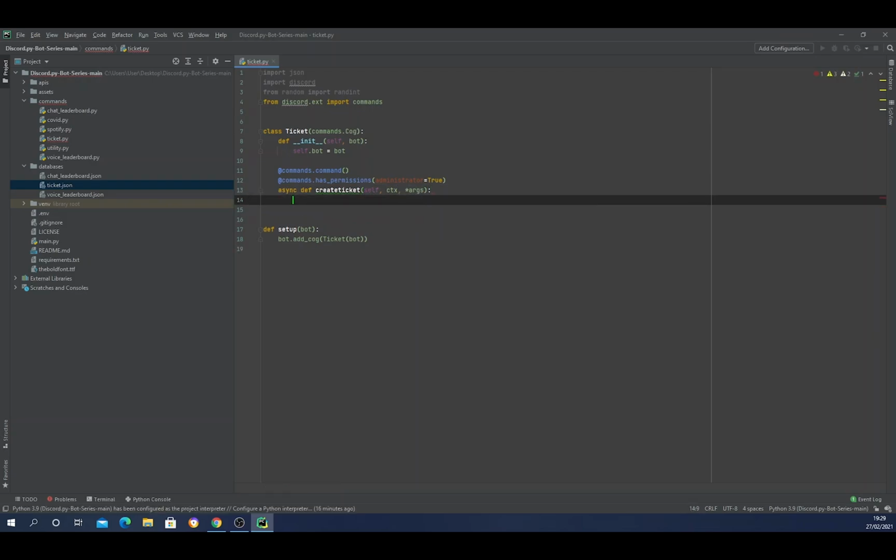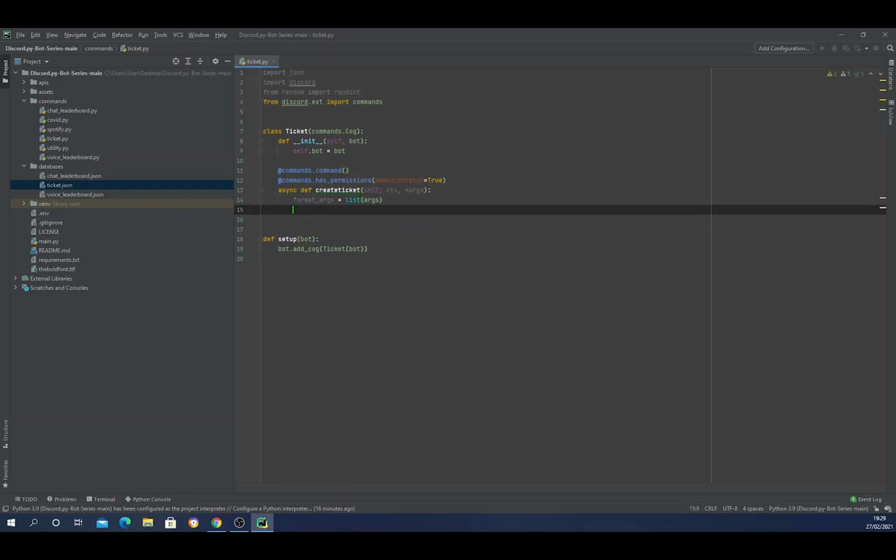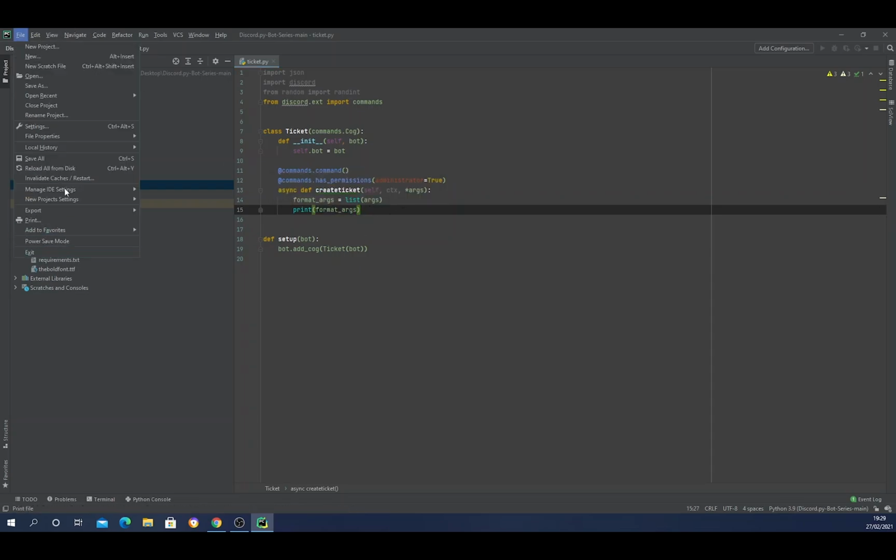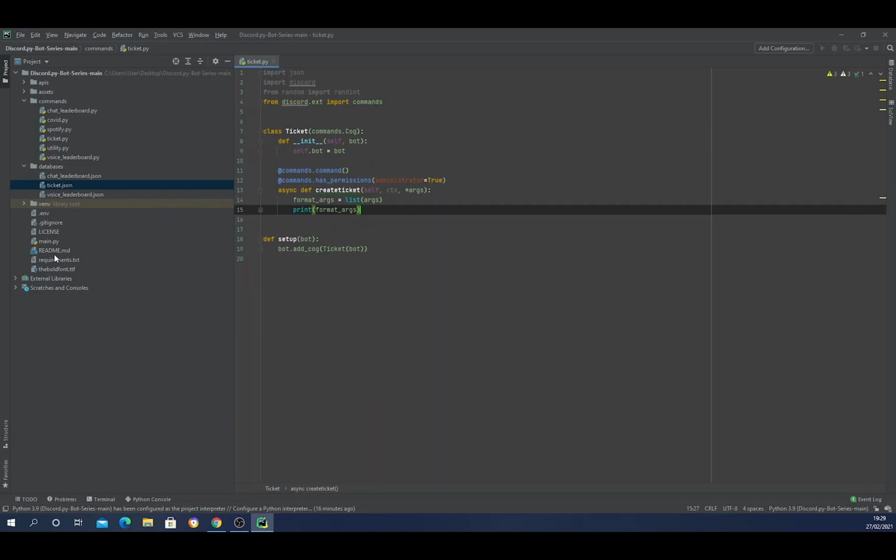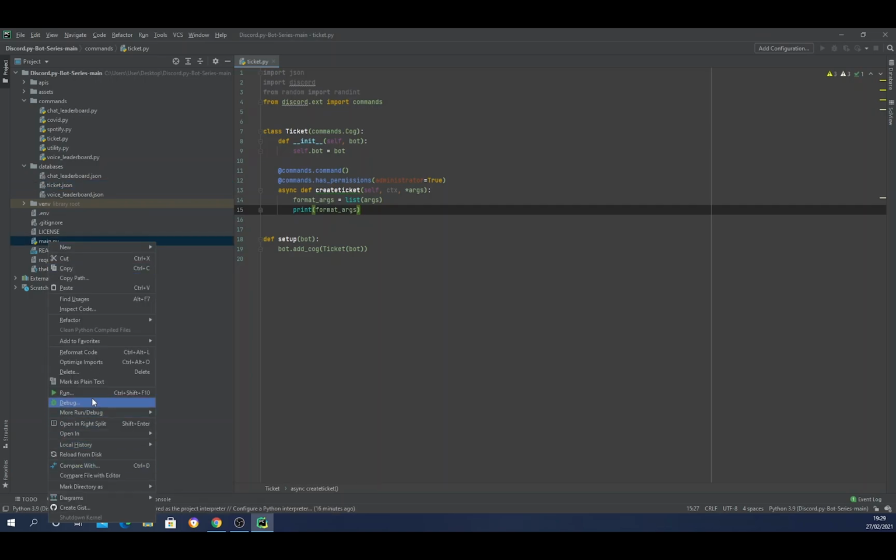Let's go down and see what we receive, and then we will decide what to do. So format_args equals, and I'm going to turn that entire thing into a list so I'll be able to iterate through it, or if I want to split them, it'll be easy. I'll put the args here, and if I print the format_args right here, we'll be able to see what we're getting. I'll hit save, then right click on my main.py and select run.